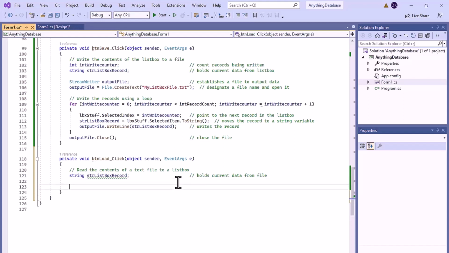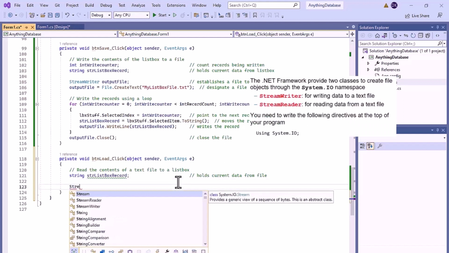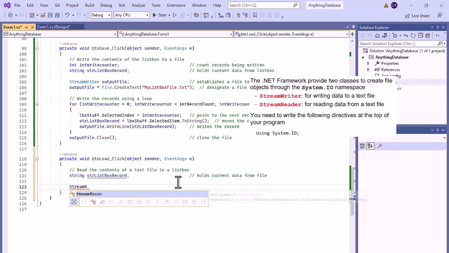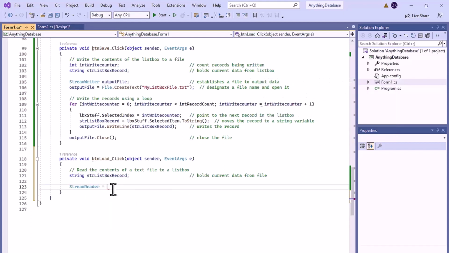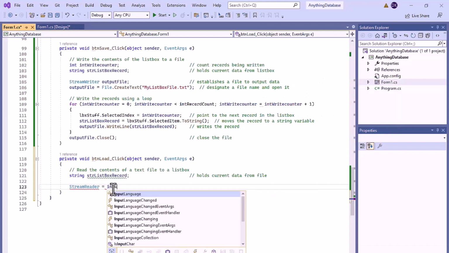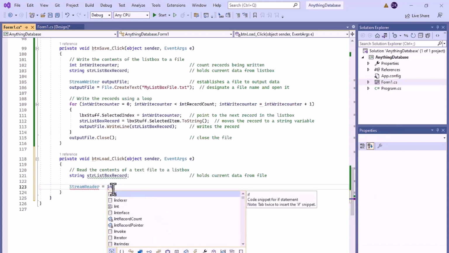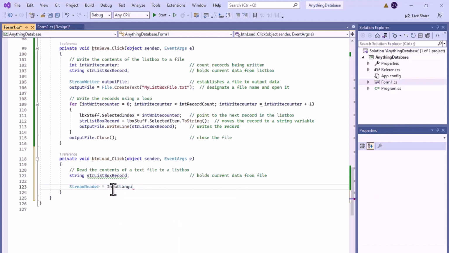Then we're going to go down here, and we're going to say stream reader. So we're using stream reader now instead of the stream writer. We use stream writer up here. Is going to be equal to. And we'll give it a name, input file. Oh boy, I can't spell again. F-I-L-E. There it goes. Okay, input file. Hit a semicolon, and this is going to establish a file to read data from.